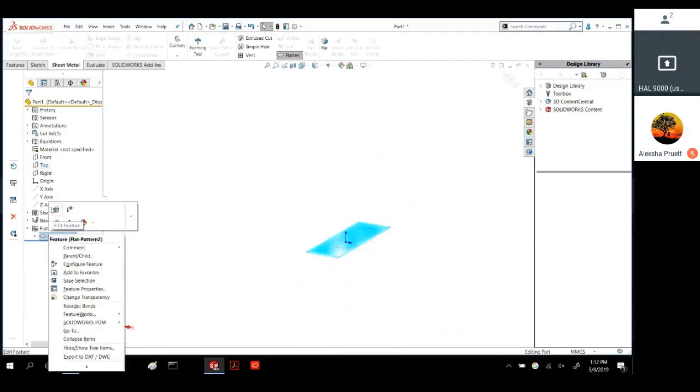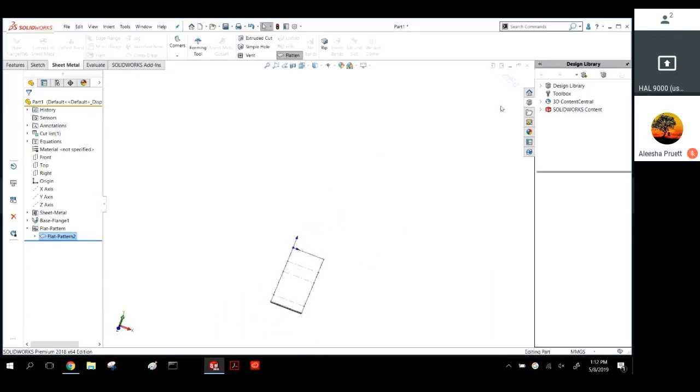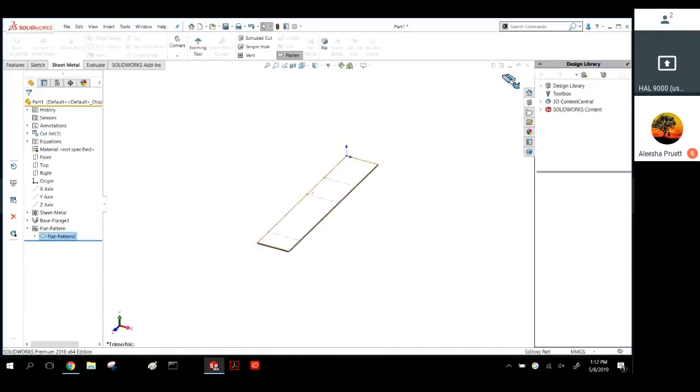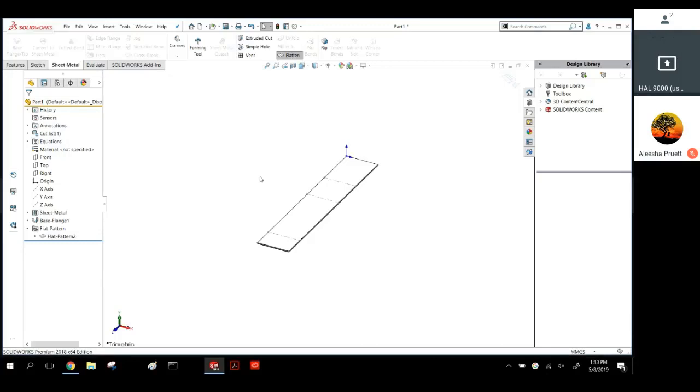Let me go back into the feature of that flat pattern, and I'm going to change it to say, instead of having that be the fixed face, I want this to be the fixed face. And now you'll see that when I am in the isometric view, I flatten and fold, I'm getting the expected results that I want, where it's keeping that face that I selected still while the rest of it unfolds.